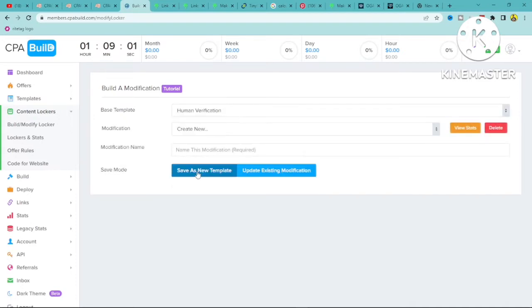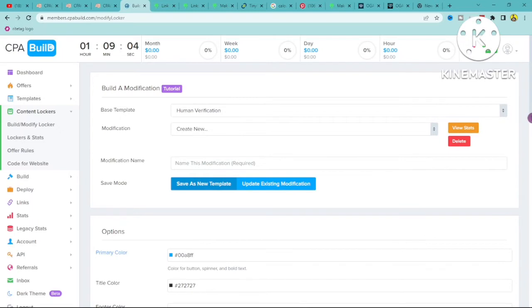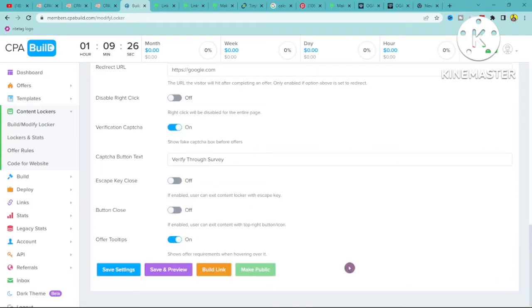So you want to click on human verification right here, and then it's going to take you to this particular page. There is something I want you all to do, and it's also going to really help every one of us to understand how this works. The first thing to do is to fill in your modification name, or probably your CPA locker name. So I could easily do test 400 as our name, it doesn't really matter, and then I'll scroll down immediately and click on save and preview.